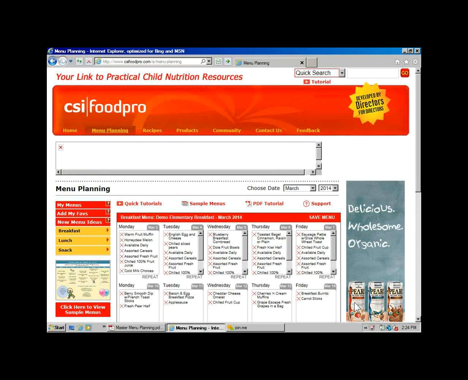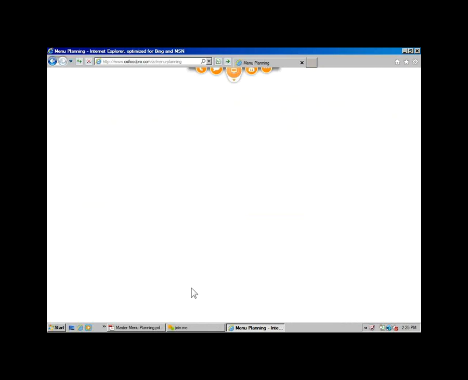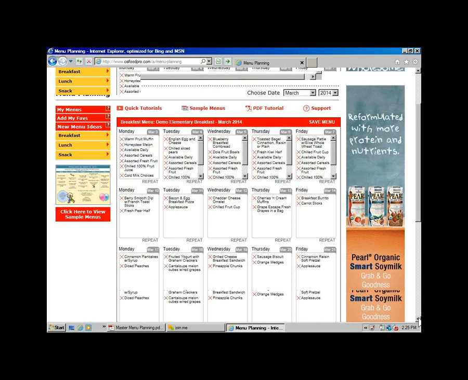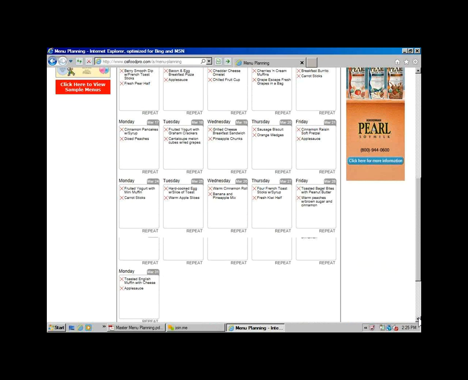So you've built a menu. You're happy with it. You have a lot of different items in the menu, and you said, okay, this is as complete as I need it to be at this point, and I want to finalize this menu. Go to the lower right-hand corner of your menu, and click on Edit in a Word document.